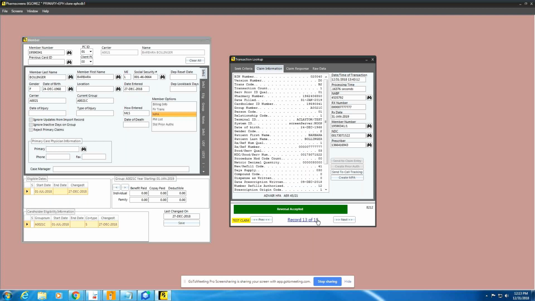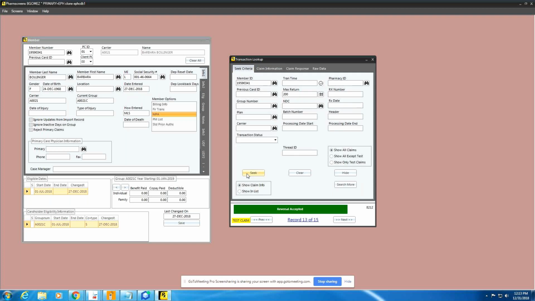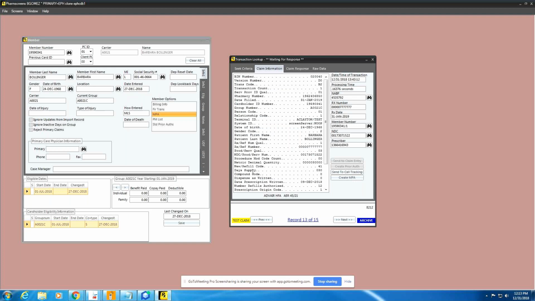Okay? The seek criteria. You don't go there. You click on seek, and now it has 15 of 15. Okay? Right here, date of transaction. It tells you where it is. This is recent, as you can see. Okay? So you'll have to go through these and find out which transaction she wants.